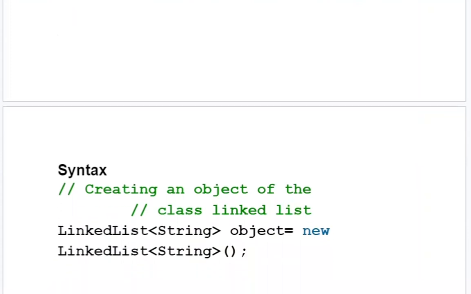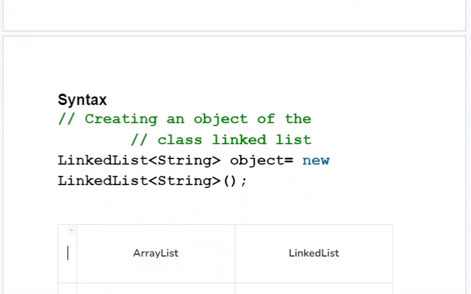The syntax of LinkedList that we can see is simple. We have to mention what kind of LinkedList we are going to make, whether it is a LinkedList of strings or integers, and then we can create the LinkedList.